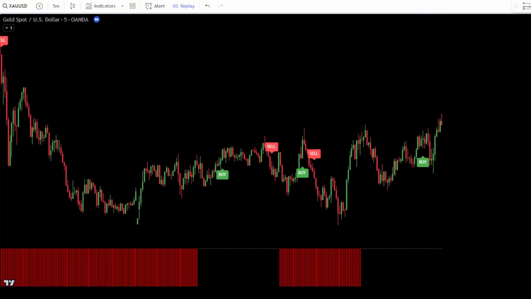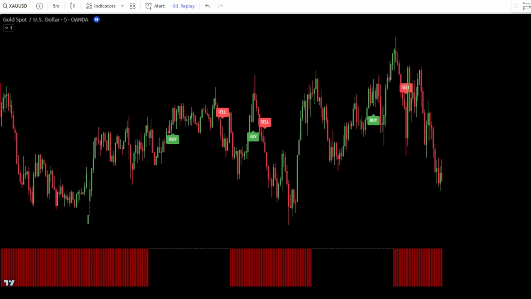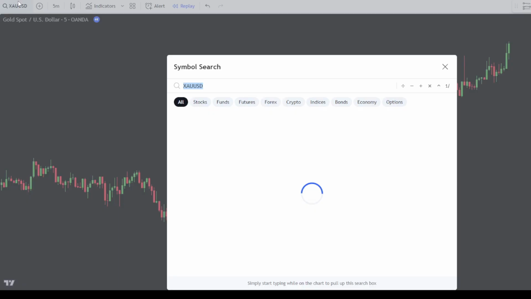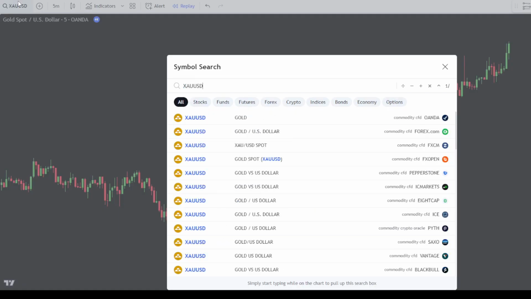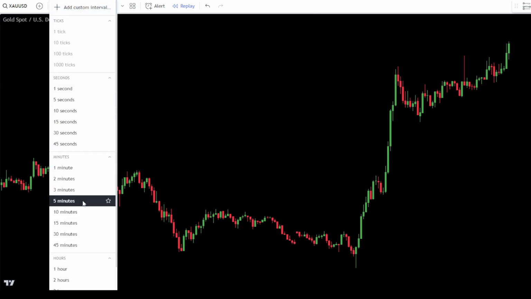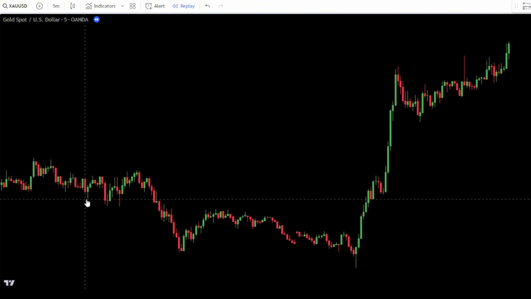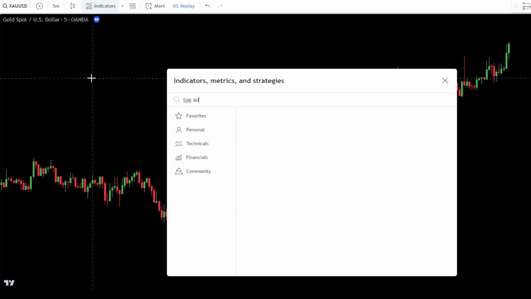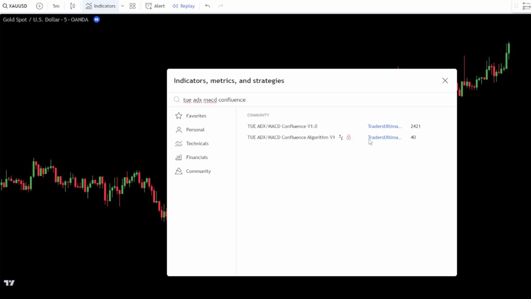Let's get started. To use this trading strategy, you can start by accessing Tradingview. Then, set the pair to XAUUSD. After that, adjust the time frame to 5 minutes. Next, go to the Indicator Search tab. In the Indicator Search tab, type TUEADXMACD Confluence. After that, select the ADXMACD Confluence indicator from Trader's Ultimate.